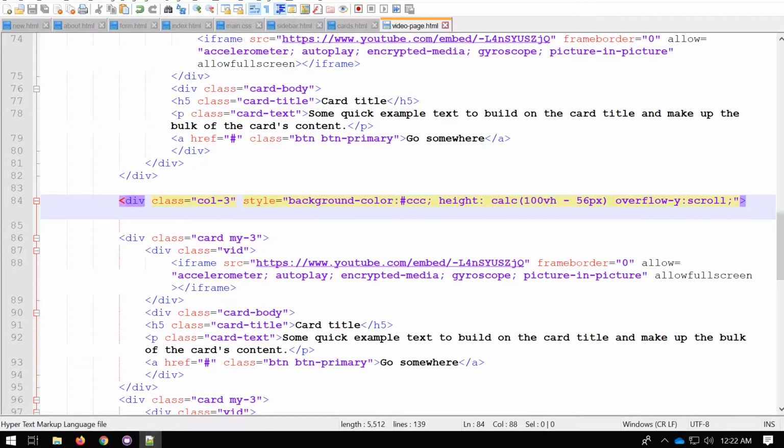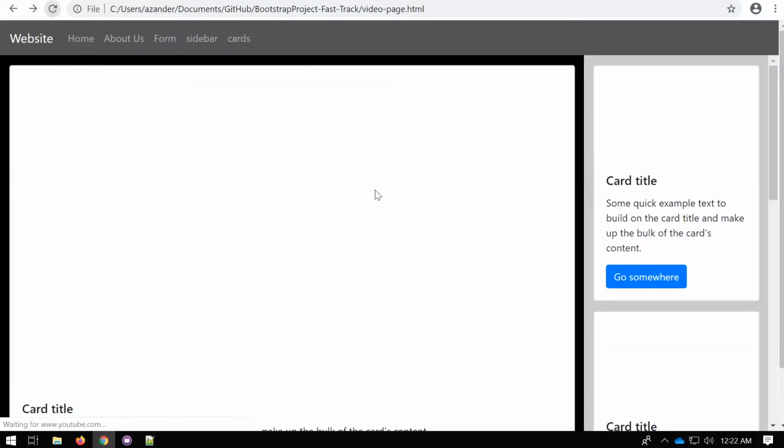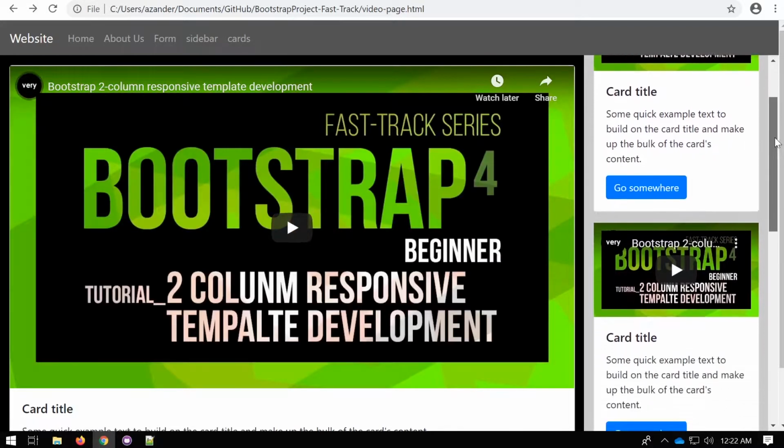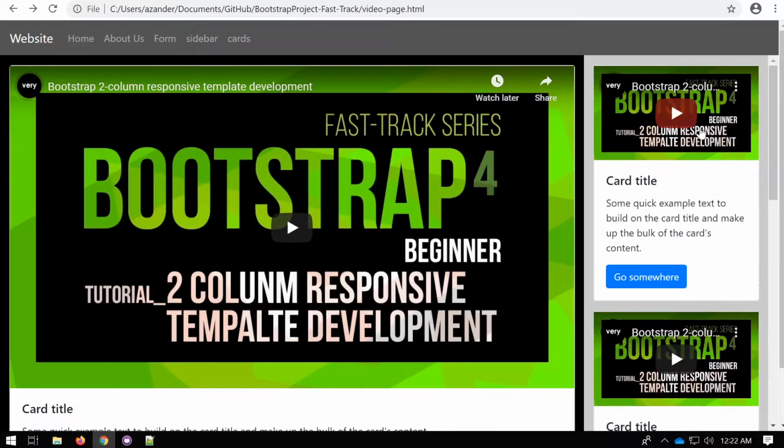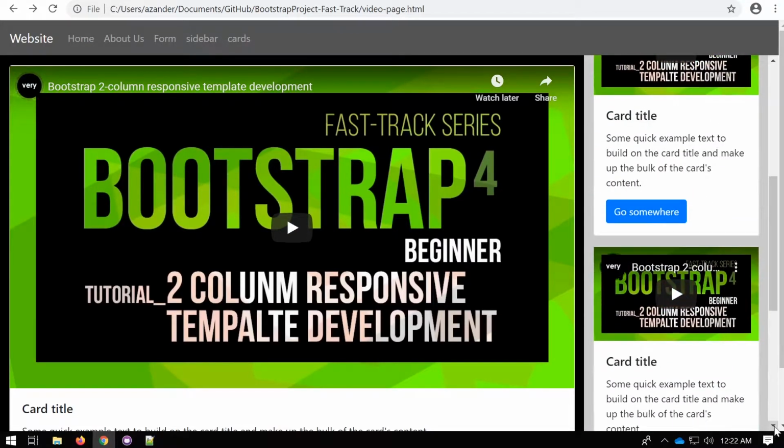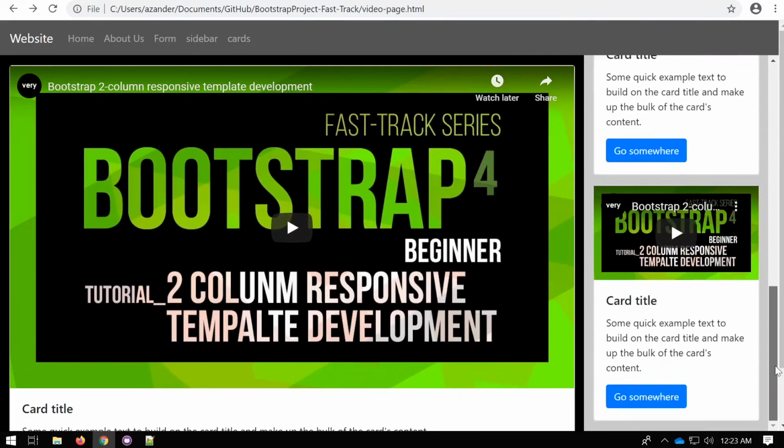I need a semicolon there. So if I refresh the page, you can now see we've got this bar here, and you can see the bottom of it's here and the top's here. That's referring to the fact that this column is now being sized correctly. So the view height minus the 56 here. So top to bottom, there we go.